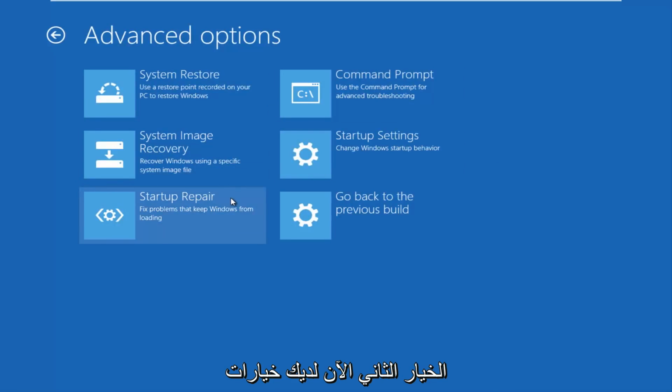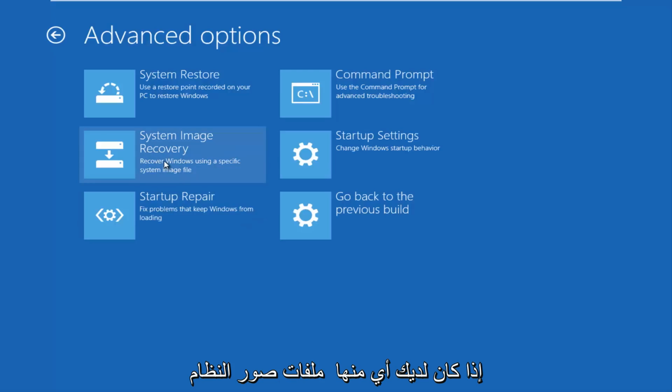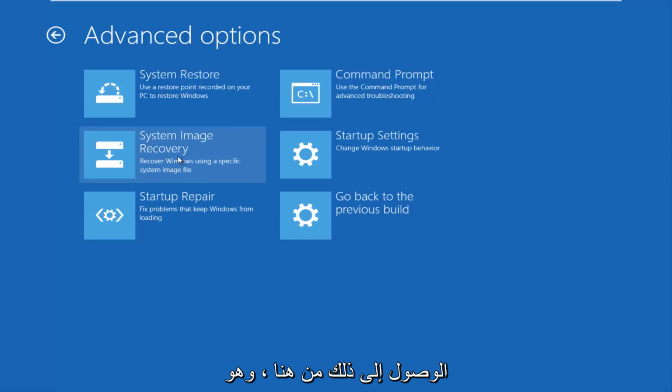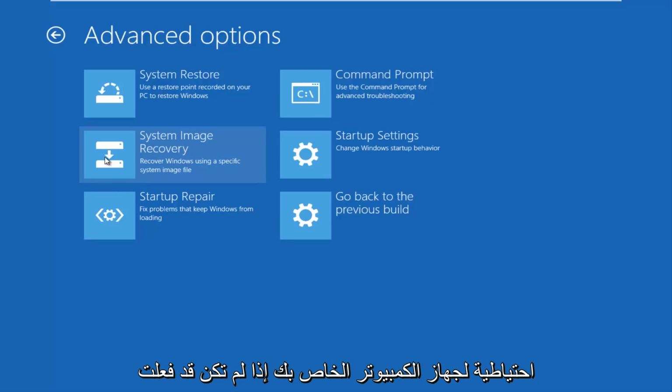Now you have other options to choose from here. There's quite a few, so hopefully there should be something that will be able to suit your needs. You have System Image Recovery, so if you have any system image files that are backed up to a flash drive or CD or DVD, you can access that through here. That would be very recommended if you've made backups of your computer.